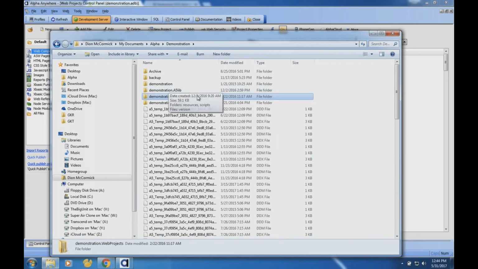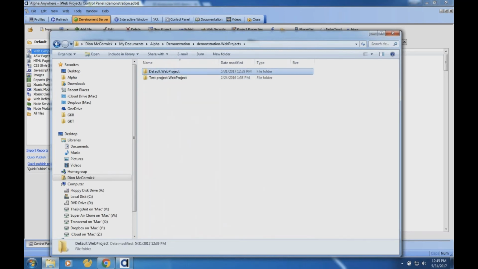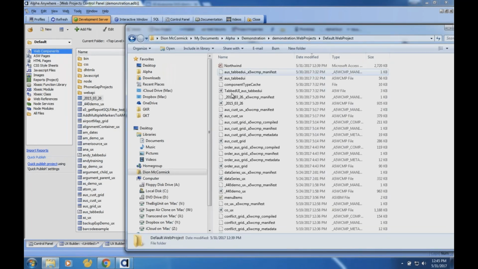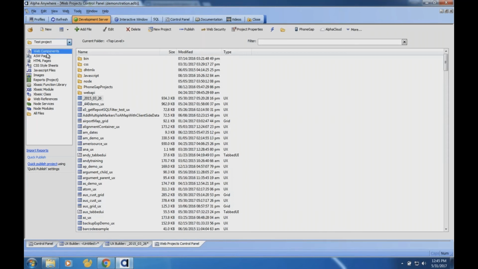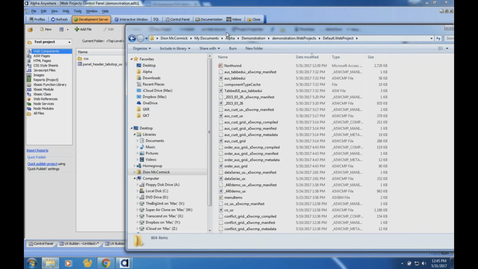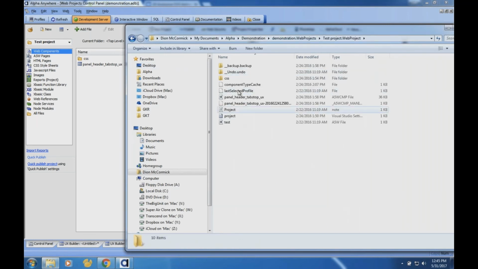So you'll notice in demonstration I have demonstration web projects, and in there I have 2 subfolders. So you'll notice I have my project here called default. If I go in there, I'm going to see all of my UXs plus all the secondary information in there. So all of this stuff you see is here. Now if I go in here and go to test project, the idea is this, maybe my default is my web project and test project is my mobile project, which is how I do it because they usually have a little different characteristics.